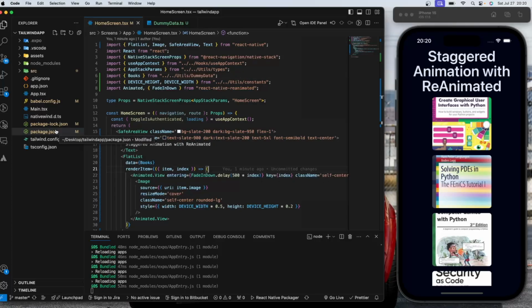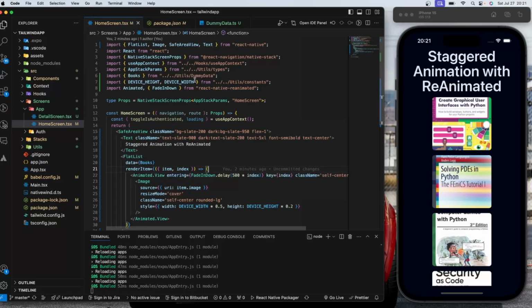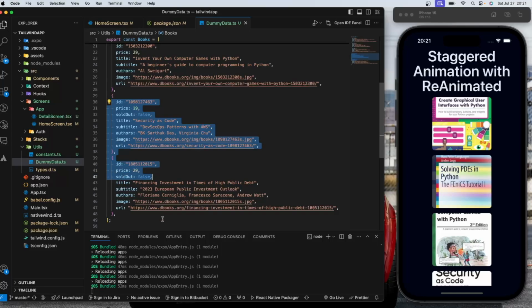The library you need is just React Native Reanimated. You can install this, and I'm using the same project, same repository that I used in the last video. So you can clone from there, and you can find the repository link in this video's description as well. Once you've done that, I have also created a dummy array here with these values.